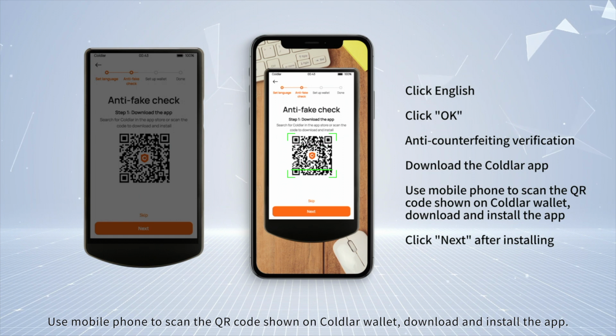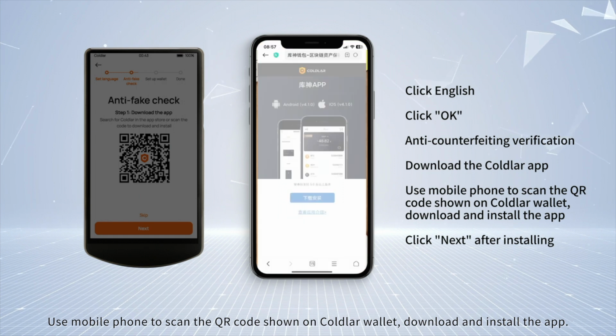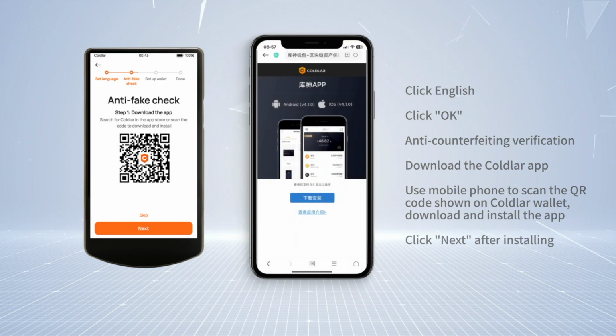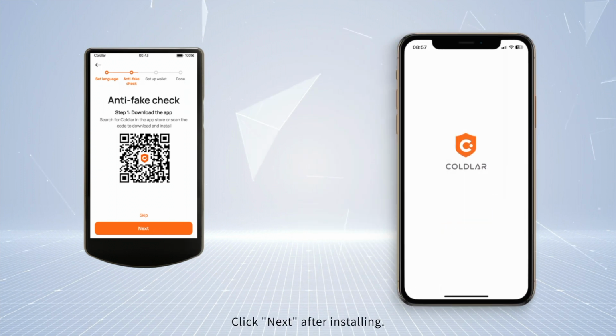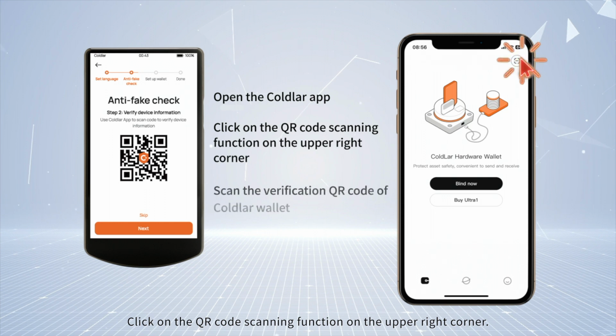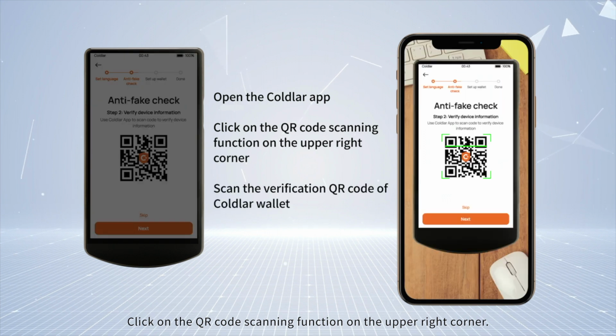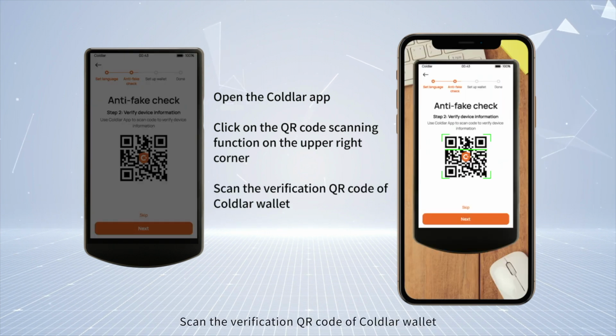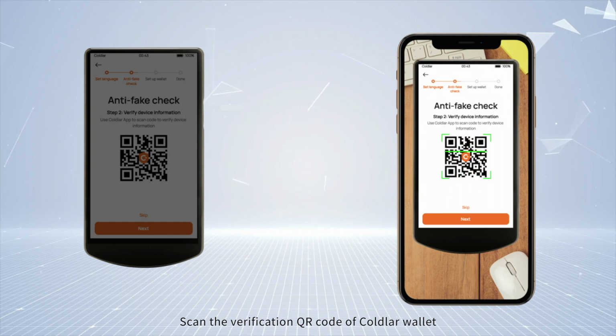Use mobile phone to scan the QR code shown on Coldlar wallet, download and install the app. Click Next after installing. Open the Coldlar app. Click on the QR code scanning function on the upper right corner. Scan the verification QR code of Coldlar wallet.